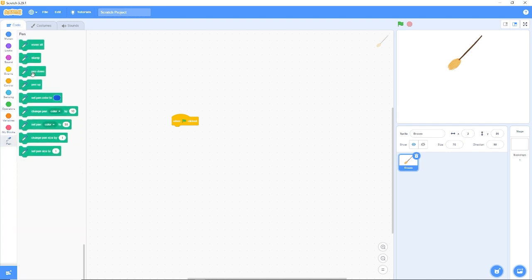back to pen, pen down. So that means like we put the pen down on the paper. And then set pen color to whatever color you want. I'm gonna choose purple for now. Purple. And then set pen size to, let's say, let's try 50.